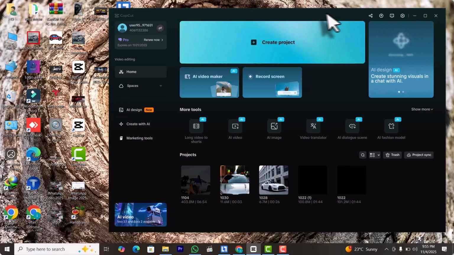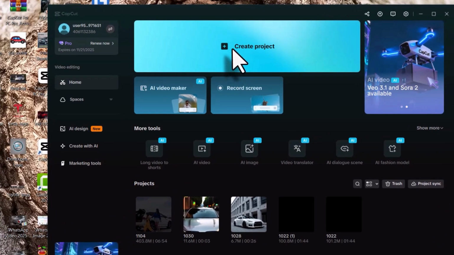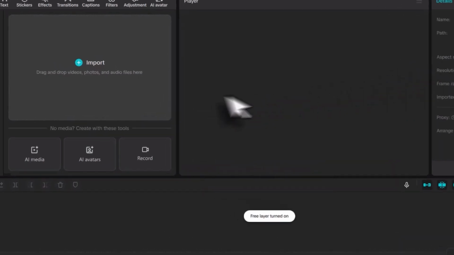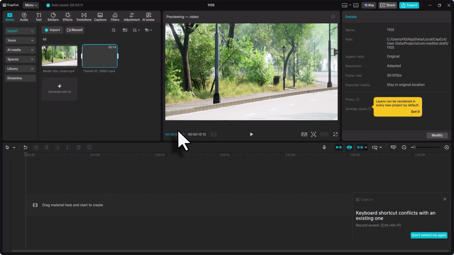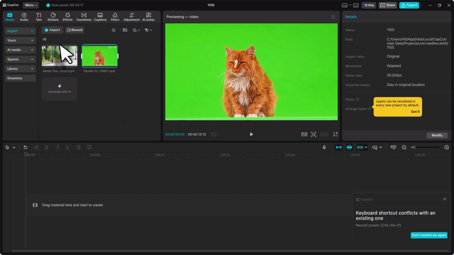Let's jump right in. First, open CapCut on your computer and create a new project. Click Import and add two videos, your background video and the green screen video that has the subject you want to keep. Show dragging clips to the timeline.